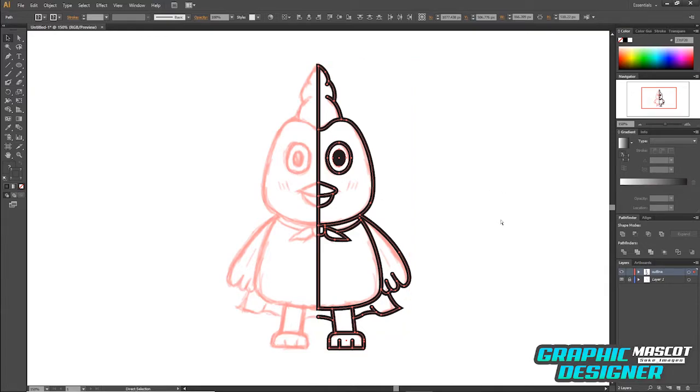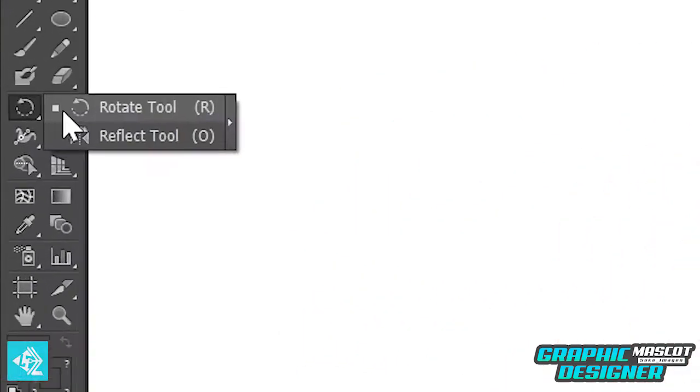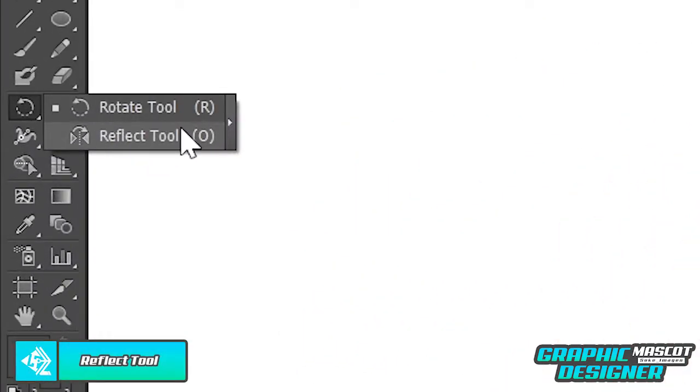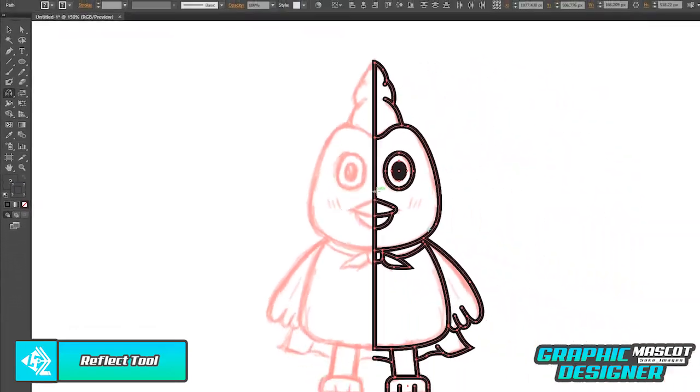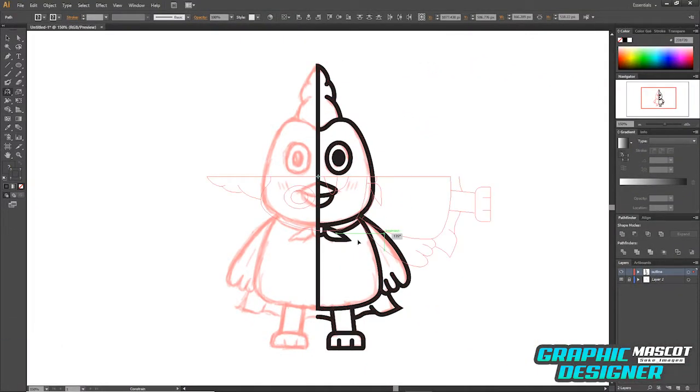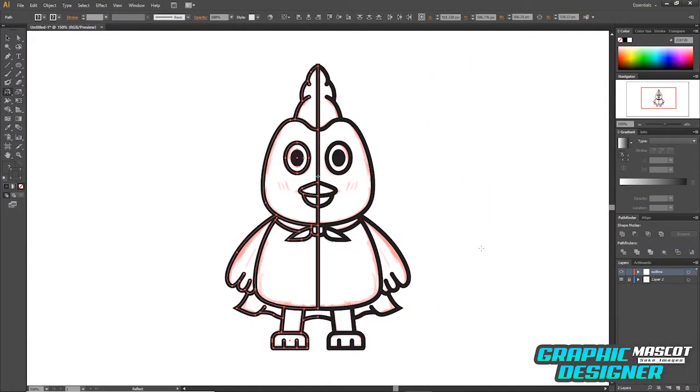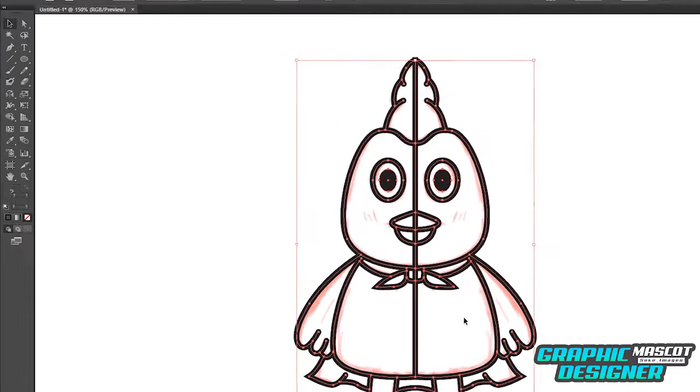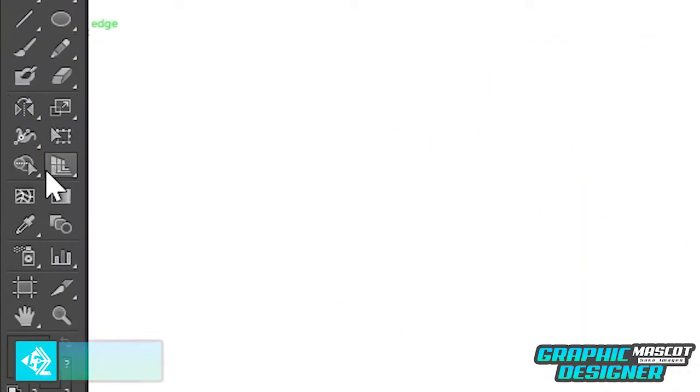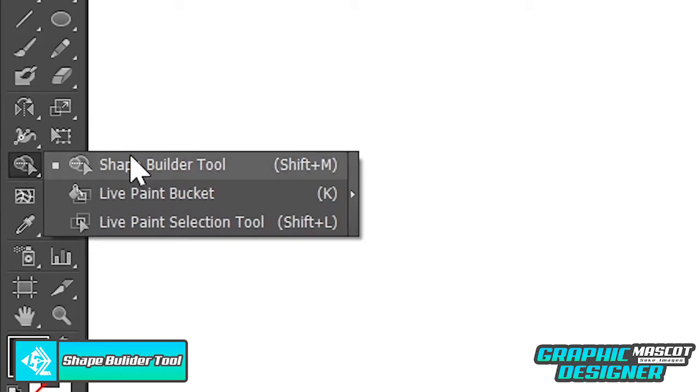Select all the outlines. After that press Ctrl+C to copy. Then press Ctrl+F to paste. Next select Reflect tool. Select the outline. Then select the Shape Builder tool. The Shape Builder tool is useful for deleting or combining the outline.